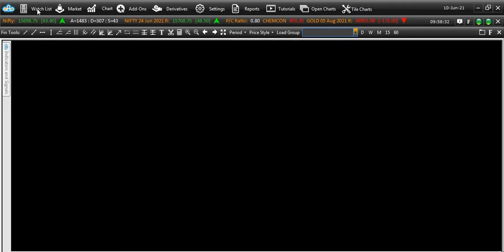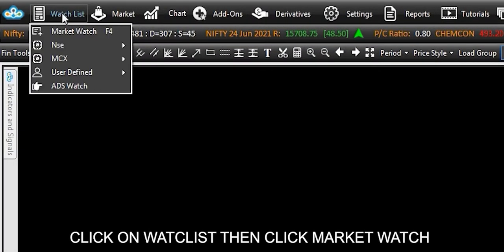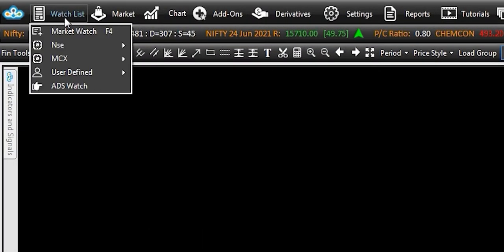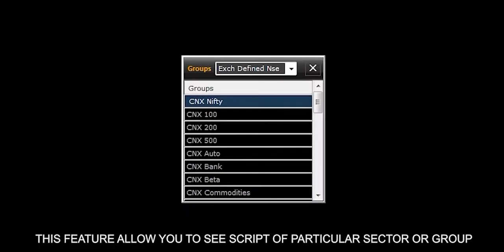Okay, let's begin with the first tab. First comes the Market Watch feature. The shortcut for the Market Watch is the F4 key on your keyboard. All the stock groups will appear, like Nifty 50, CNX 100, CNX Bank, etc.